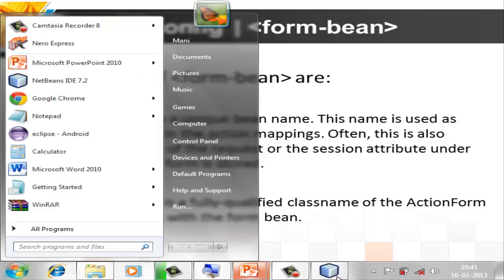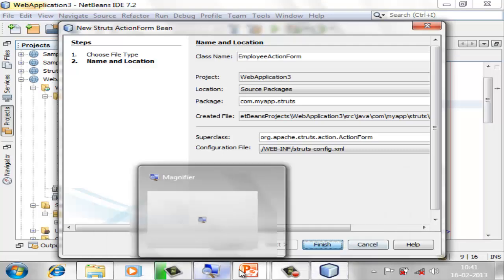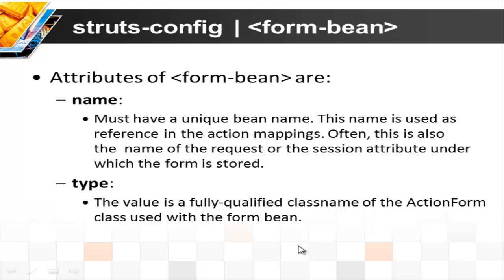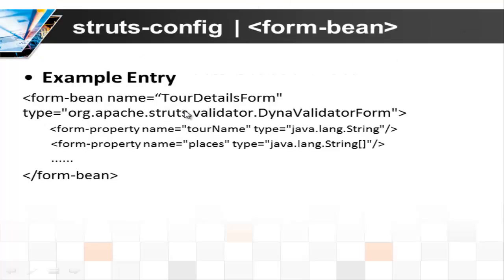I don't know why it is taking so much time to get something done. So there is a name of the form and there is a type of the form. Type is the class, fully qualified type. And again for the property we have name and type. For example, we have a form called toDetails form. The type of it is dynamic form. I'm going to show how to create a dynamic form, and the property name and type. So for example, this is an array of string.